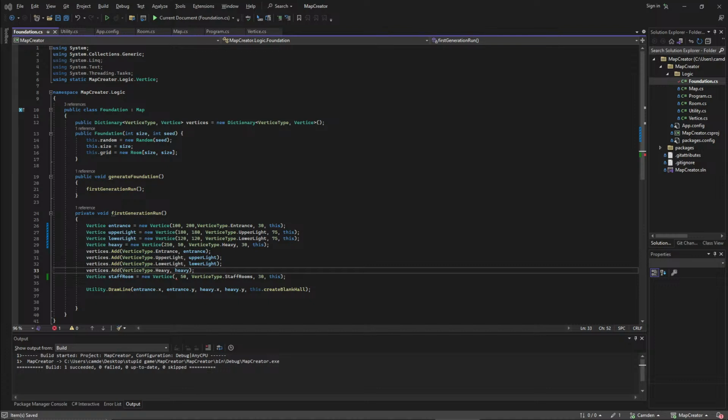Okay, so 25 closer to entrance and 25 farther away from it. So why don't I just bring everything down 50? So 30, 30, 70, 70, 0.